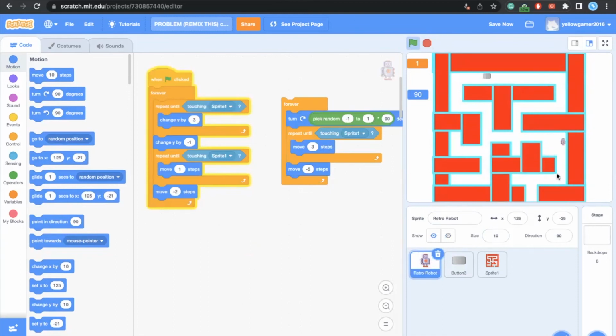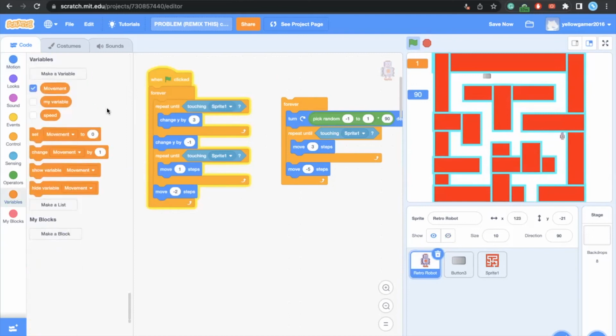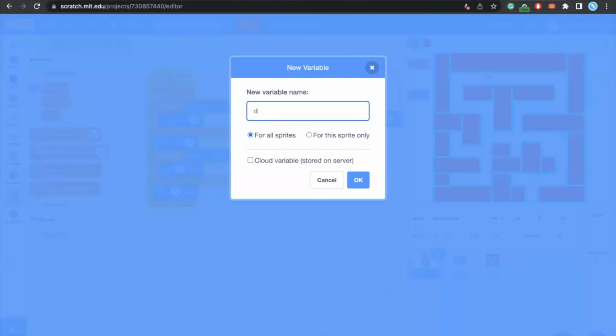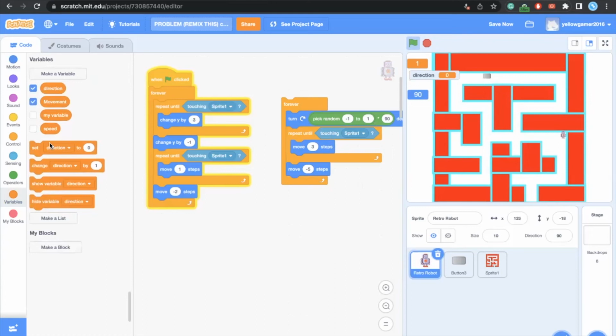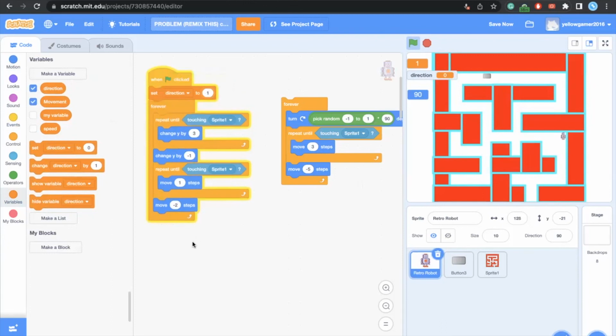It goes forward until it hits a wall, and then it goes left and right until it hits a wall, and then goes forward up until it hits a wall. But we need to make it go this way too, right? So here is where we add another element to this. I'm going to introduce variables, okay? Basically what we're going to do is add a new variable called direction. Basically this direction will either be 1 or -1, right? So set direction to 1, right?